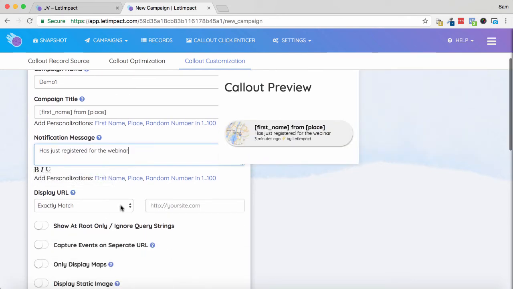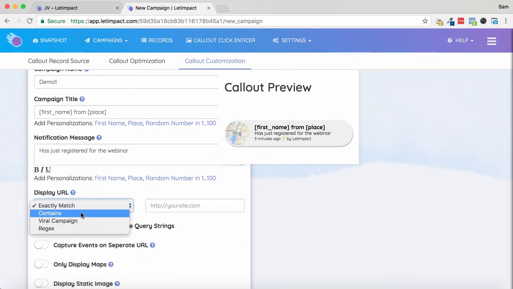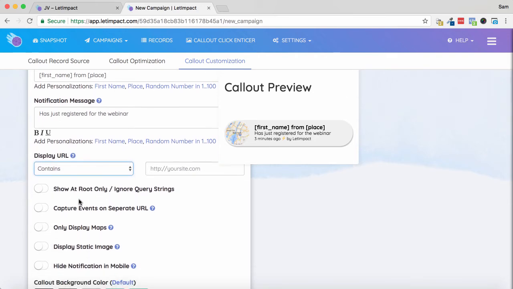Okay, with the display URL, you can change things around. This will be where it's displaying on your website, I believe. Okay, so you can choose these and customize it.